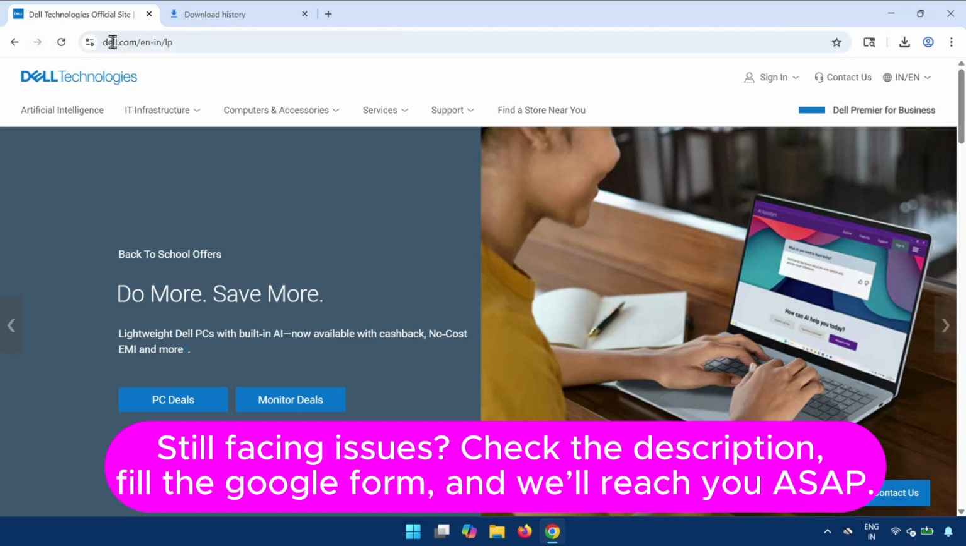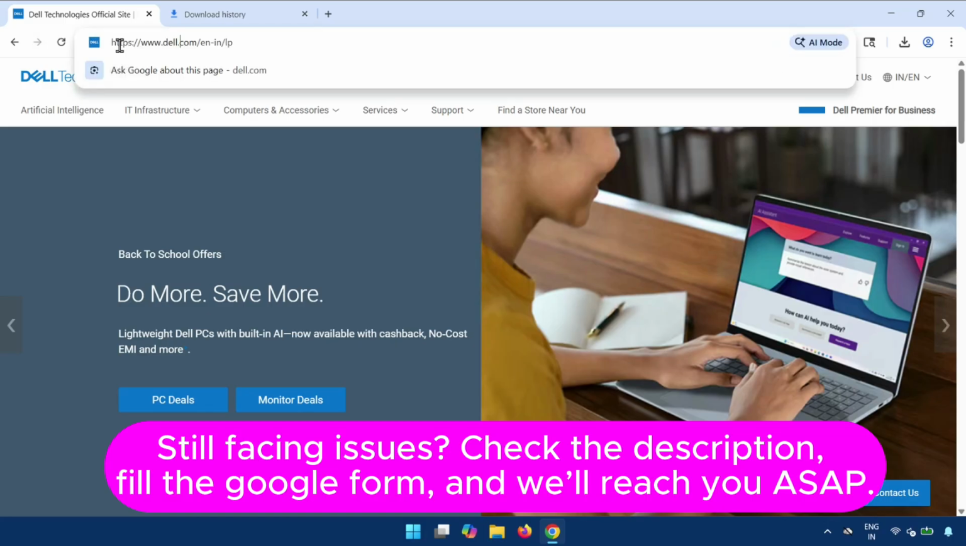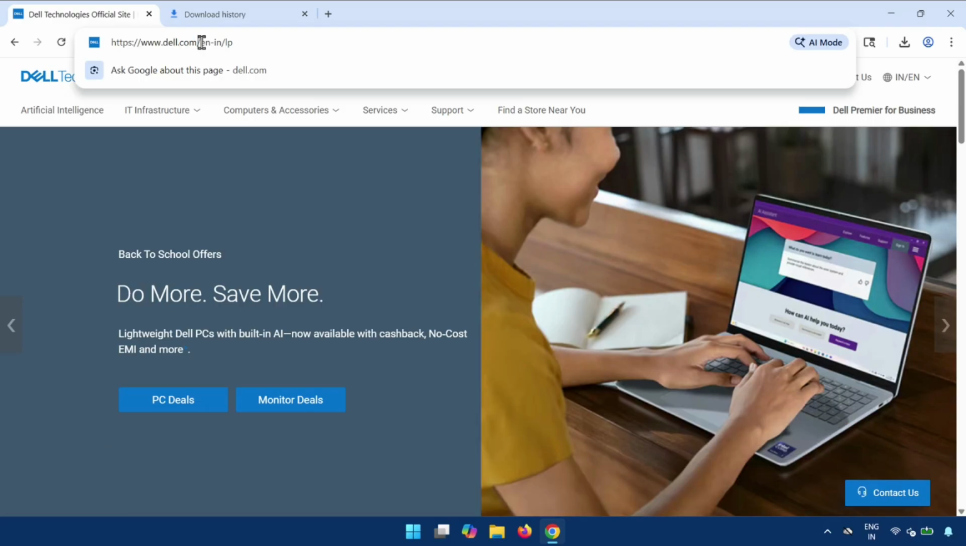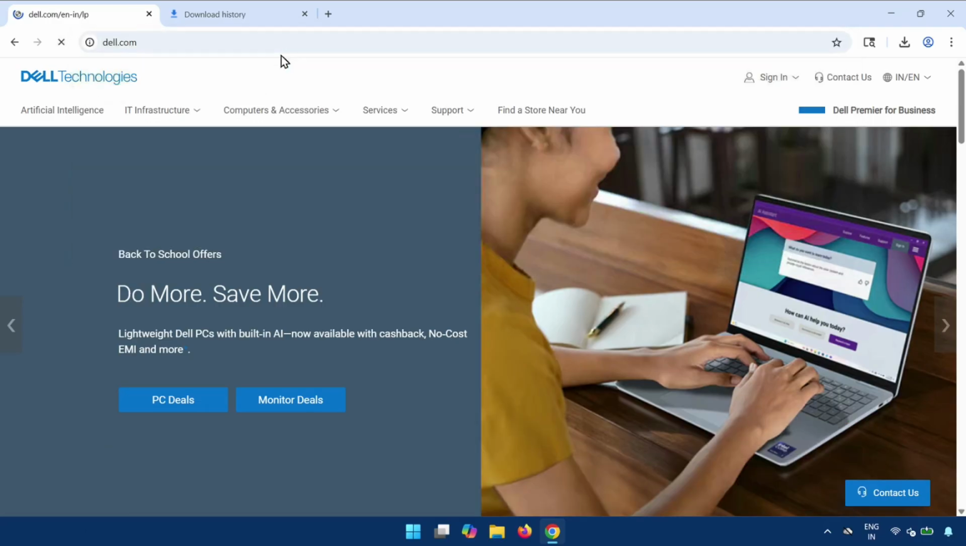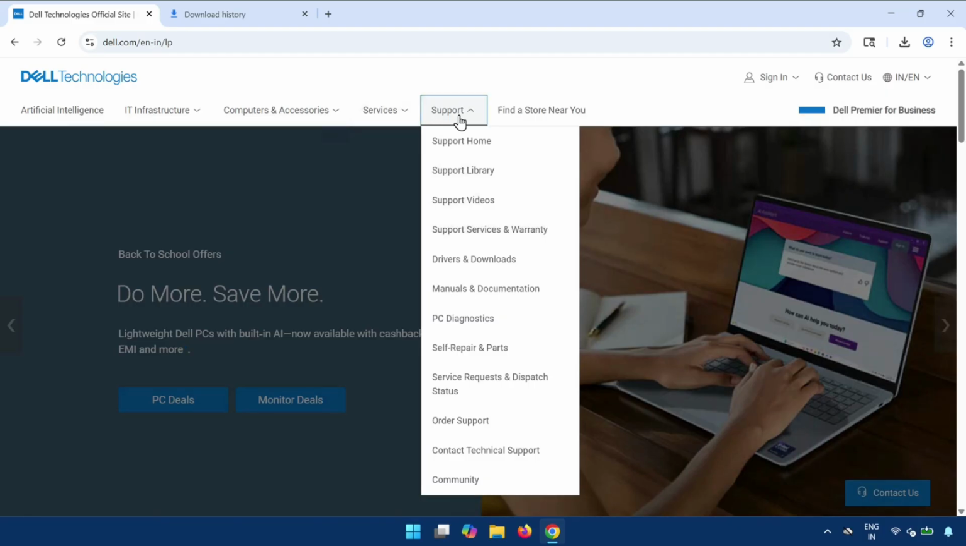So first, come on this website, dell.com, the official website. Okay, then click on Support and then click Drivers and Downloads.